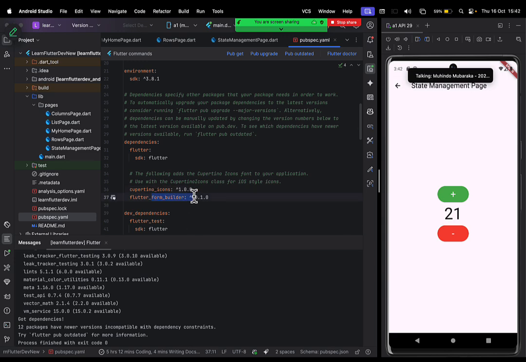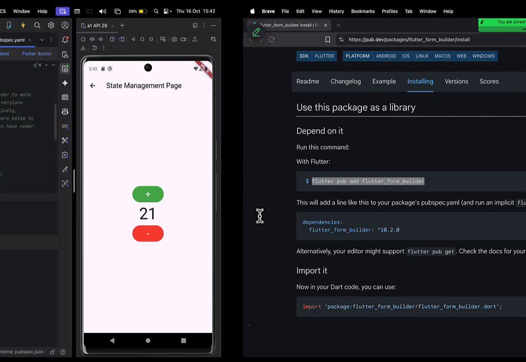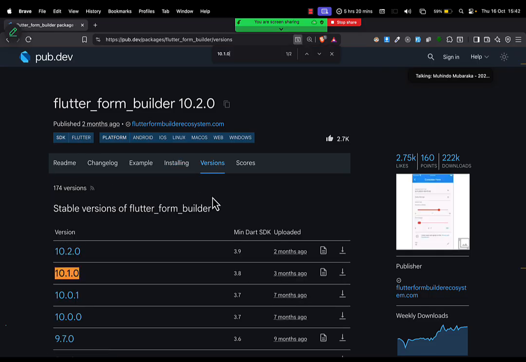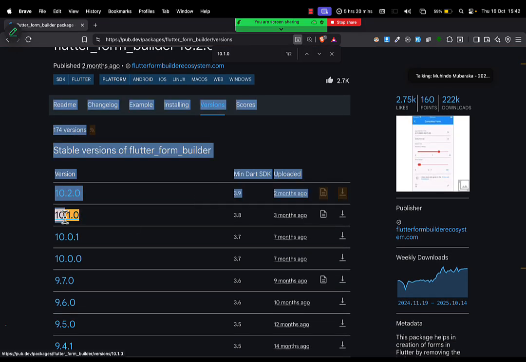You see, it's the latest version that can work with my application version, which is 10.1.0. If you want to see all the versions, you can just come here. So I'm using this version. Otherwise, this one is using the latest SDK, right? So that's how you solve the problem.